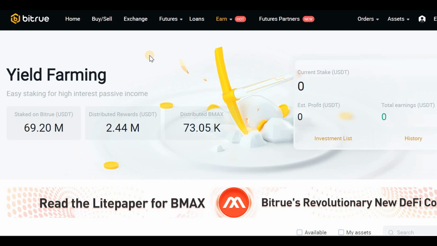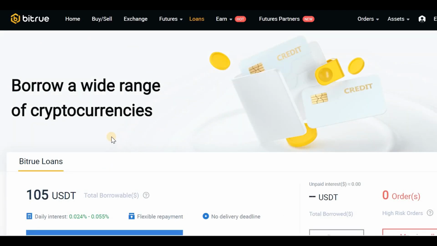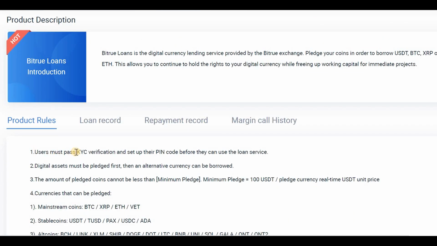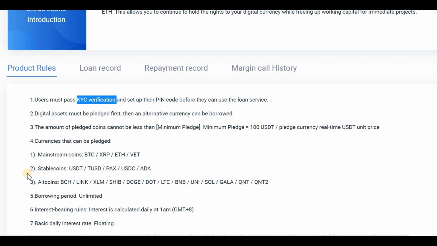If you don't have enough funds in your account, you can also take loans. Click on this right here. In this section, you can borrow a particular amount and pay back over a period of time. Right now, I am eligible to borrow this particular amount. Below right here is the daily interest that I am going to be paying as long as I hold this amount of USDT. And before you can take a loan, you need to do KYC. Over here, you can see that you must have done KYC. And this right here are some of the rules before you can borrow a particular amount on the Bitrue exchange.